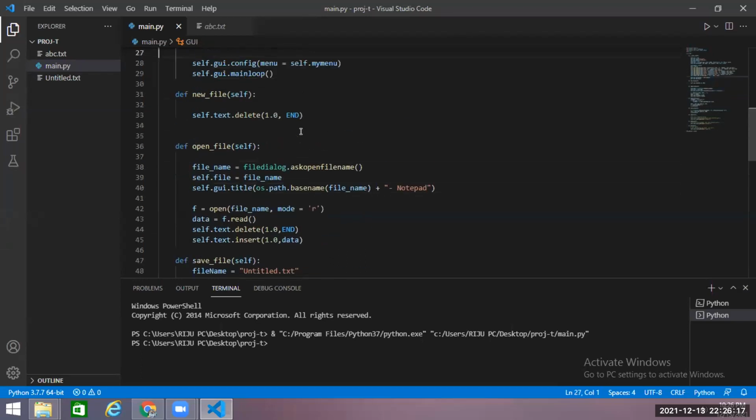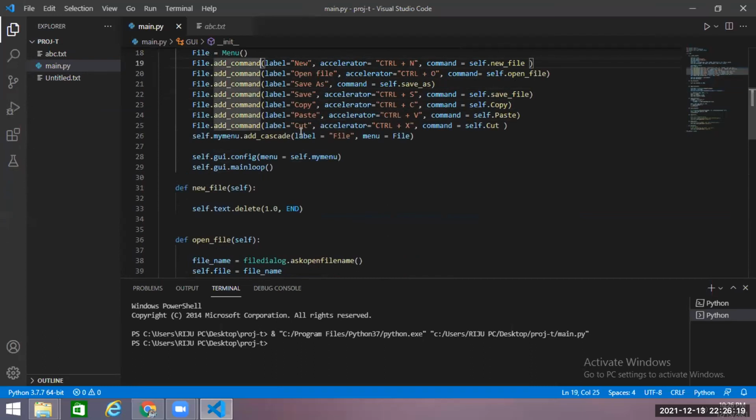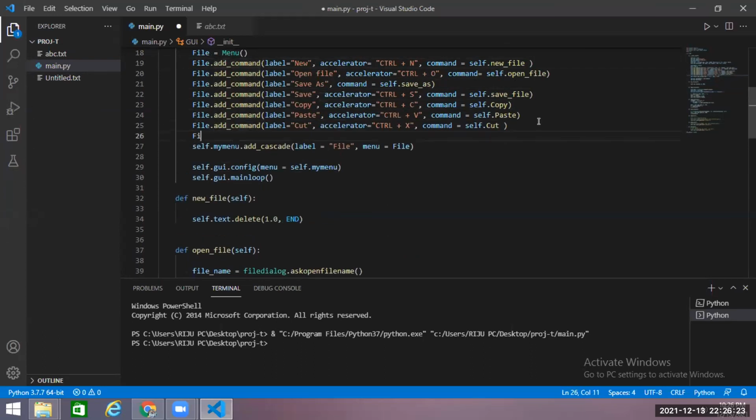So we will add one more last functionality, that is how to quit. How to quit. So what we will do, file.add_command.